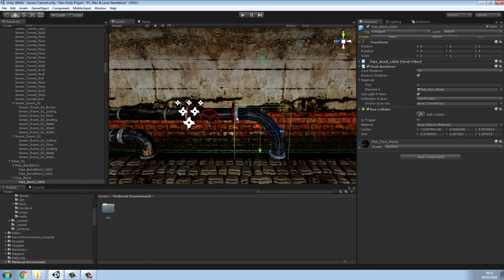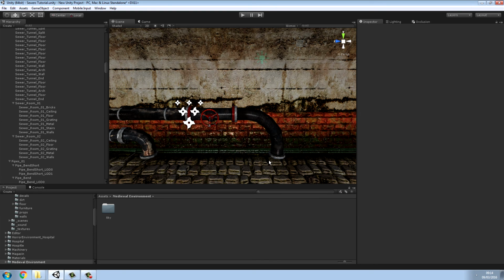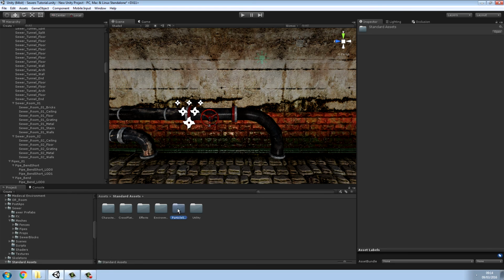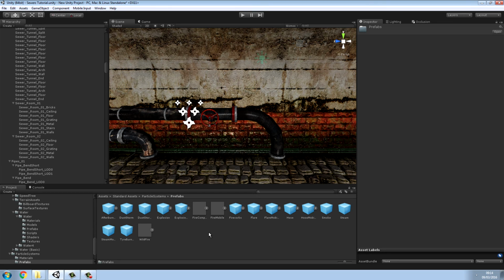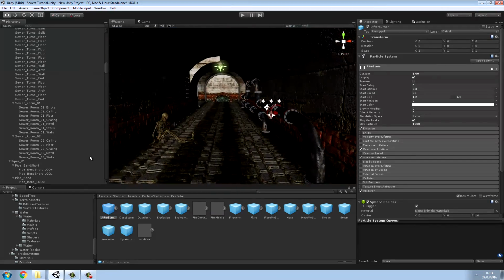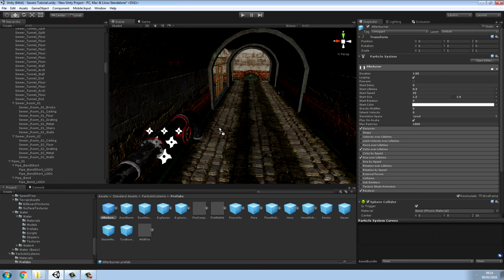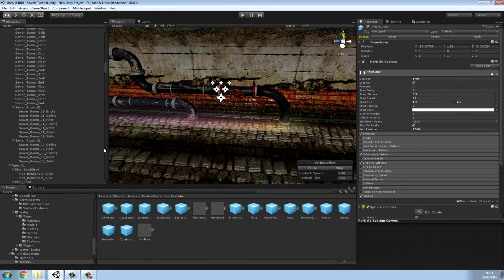Okay, so we just say, actually we don't need to pull it apart at all. So we go to our assets, we go to our standard assets, we go to our particle systems, and we go to our prefabs. There should be an afterburner here somewhere. It was, there it is, there. I was going to say it was there, it seems to have gone, but no, it's there. So drag the afterburner in. There it is, where's it gone?